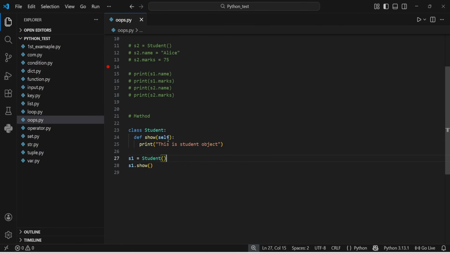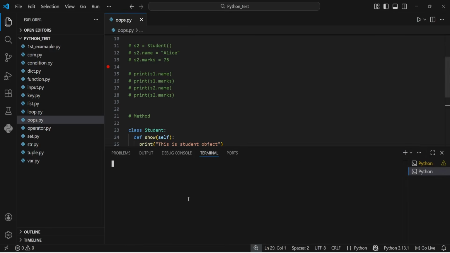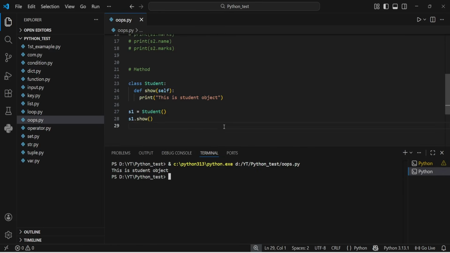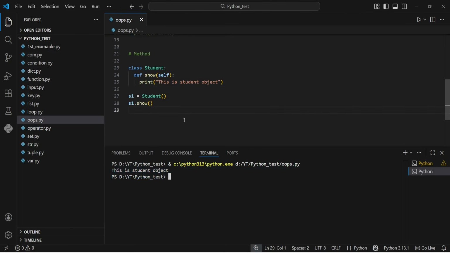Whenever you create any kind of method, you have to provide self. Why? Because self refers to the current object. Always remember, self refers to the current object. So whenever we execute this code, Python sends this object s1 to this self. Python automatically sends s1 to self, and show will be executed. Now if I execute this, see, it is executing, and it is giving me the right output.